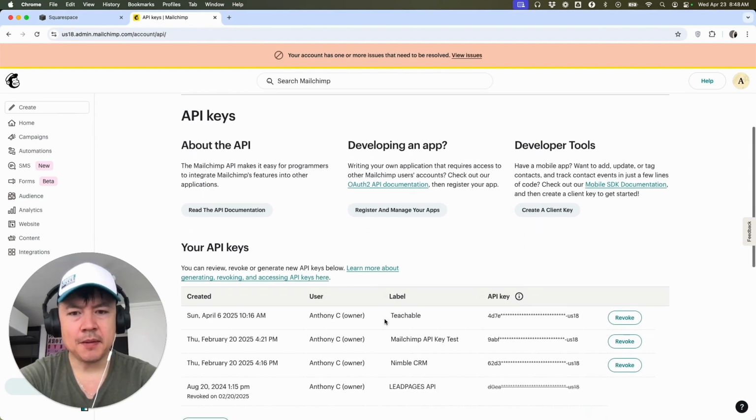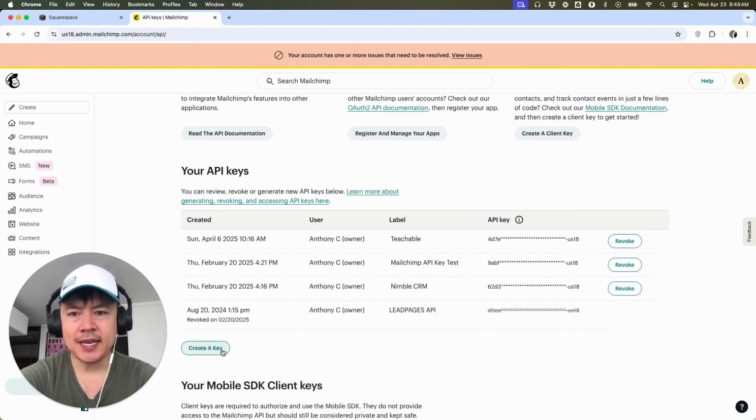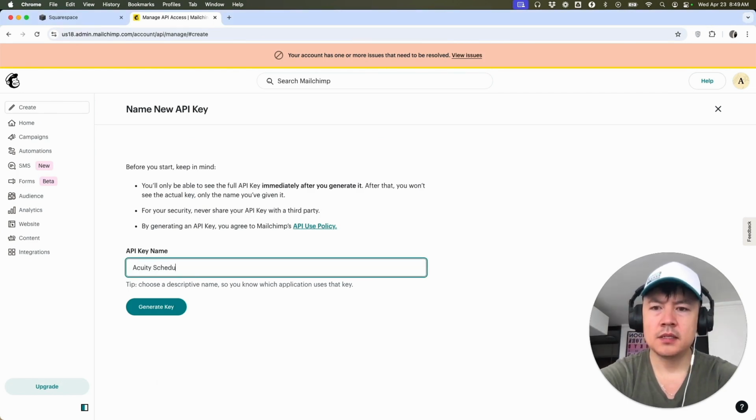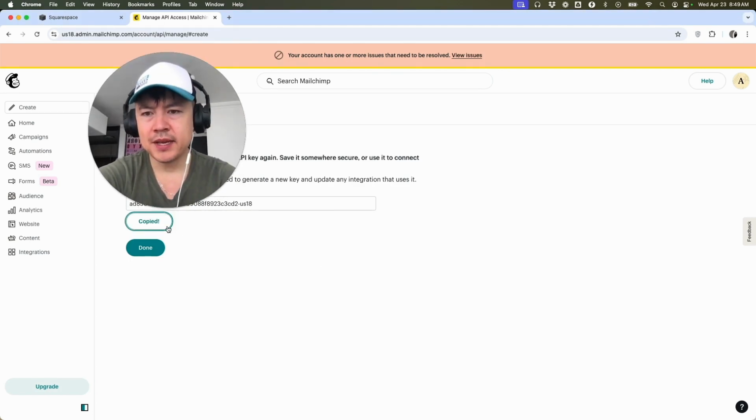Once you do that, you're going to see all the API keys you might have already set up, but what you want to do is click here on create a key. Now we can go ahead and name this key. So let's go ahead and name this Acuity Scheduling. Okay, and generate key. Now we have a new API key from Mailchimp, so we're going to go ahead and copy to clipboard. Okay, now it's copied to my clipboard, so let's jump back over to Acuity.